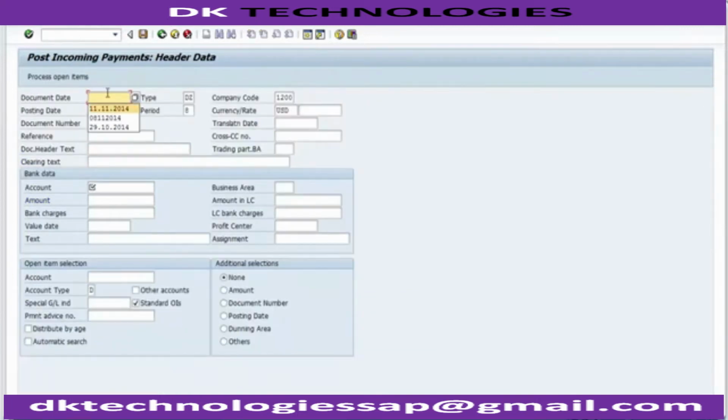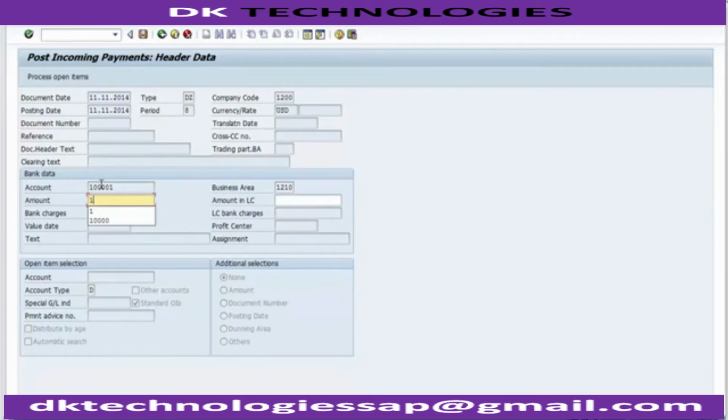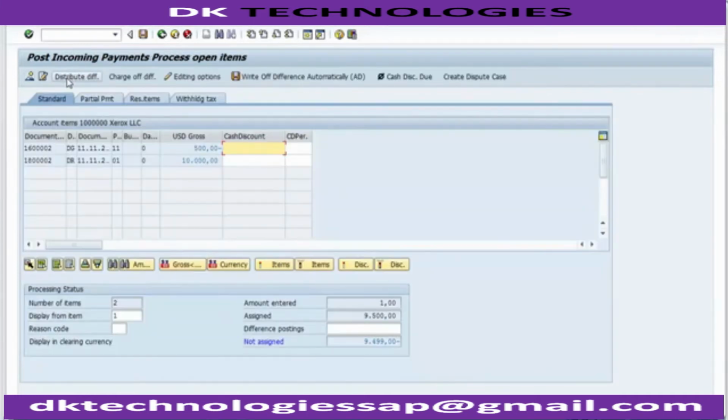Now we can put the details over here, take the bank, take the business area, take the amount. I don't know the amount, so I will be taking $1. I cannot take a star in the very beginning, the system will not allow me. As you can see, it will not allow you. So we need to take $1 over here, and later on we can come back and fill the amount as required. Select the customer, and now you can go to process open items.